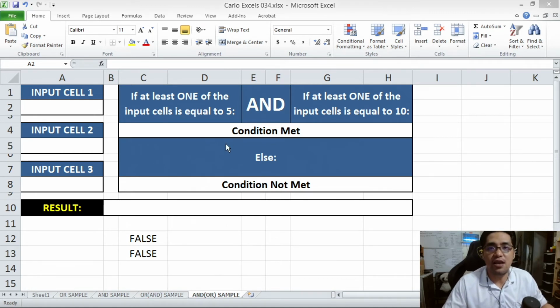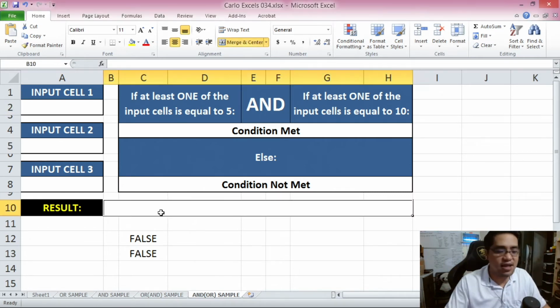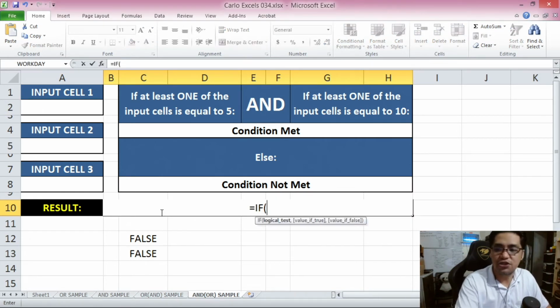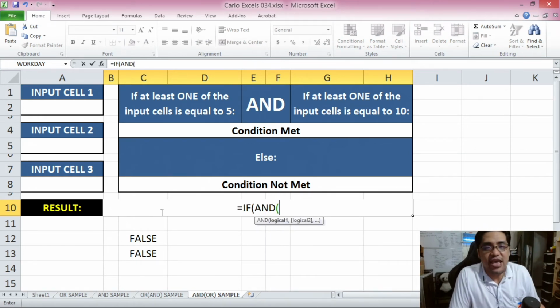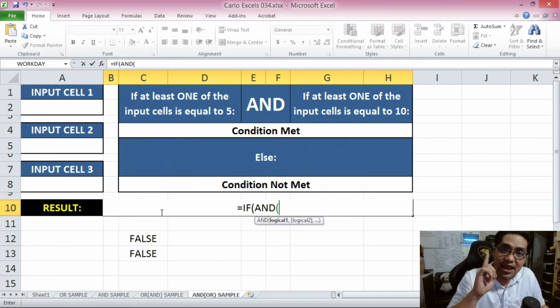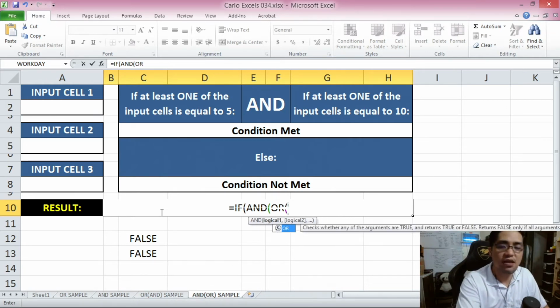So I hope you're seeing now that what you're supposed to do is take those 2 OR functions and nest them within one AND function. So let's try doing that now. Calling out the if function like so, and then we call out the AND function like so. Now the AND function is looking for arguments. Again, our first argument is this.